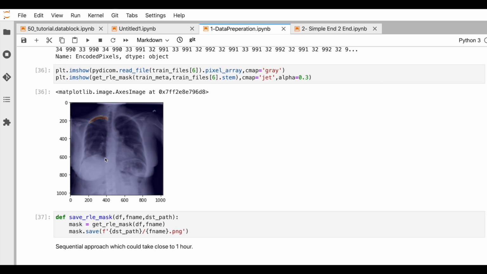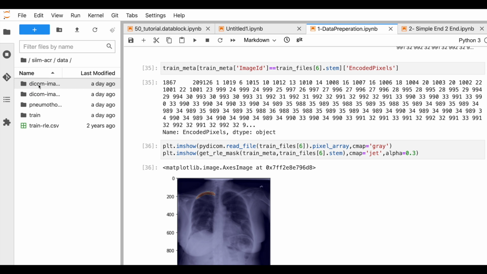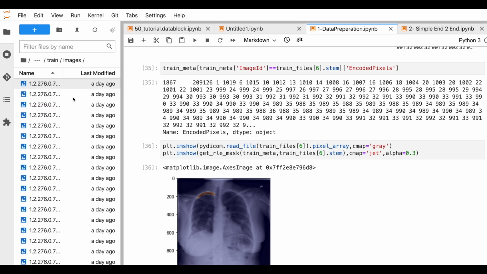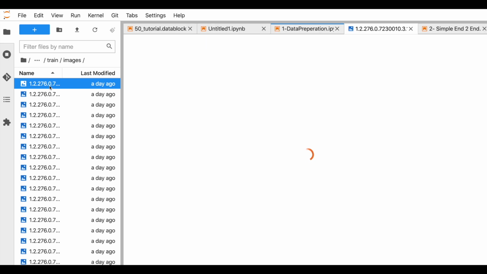So basically what happens is you will get a folder structure similar to this: data, train, you have images, which is your training data. I think I should not open it, it's going to take some time. In Jupyter Lab, whenever you open a folder with a huge number of images, it's going to take some time to load.